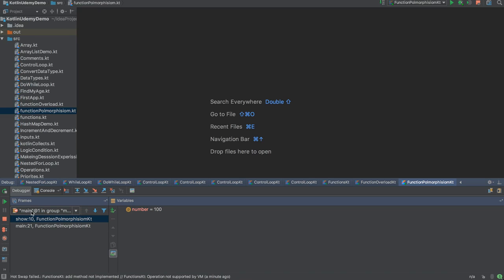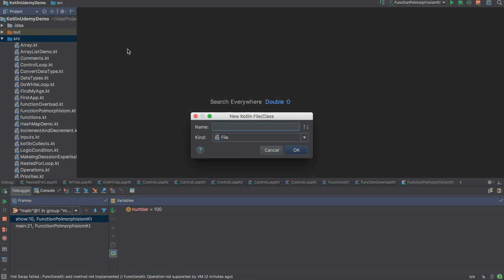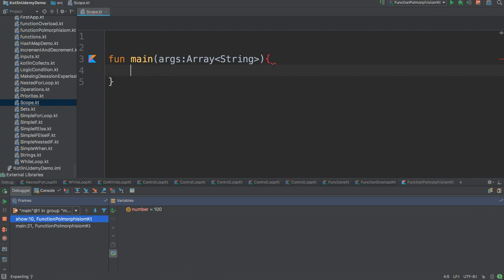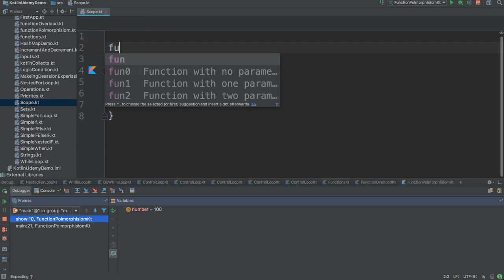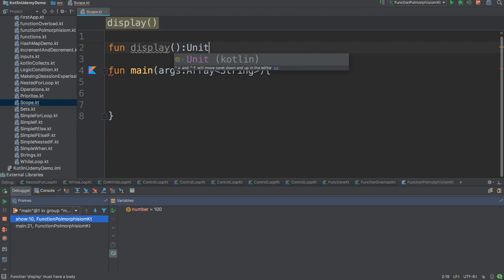Hey again, one important thing I want to teach you in this video is variable scope. So let me just get a new file and name it scope. Okay, this is an important part in any programming language. So suppose I have a function here, name it fun display. Okay, and it doesn't expect to return anything, so it should be Unit.